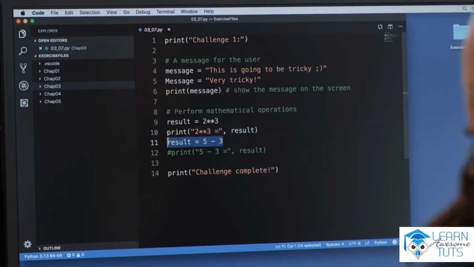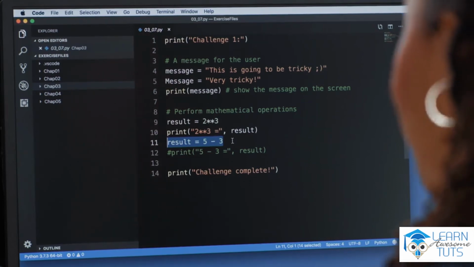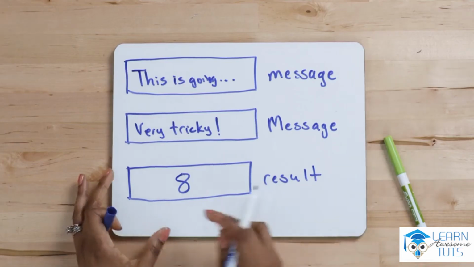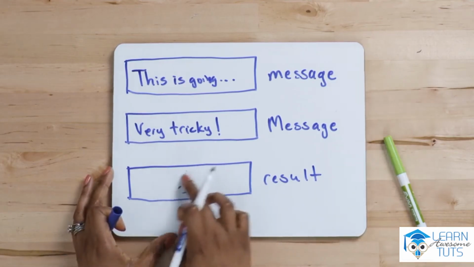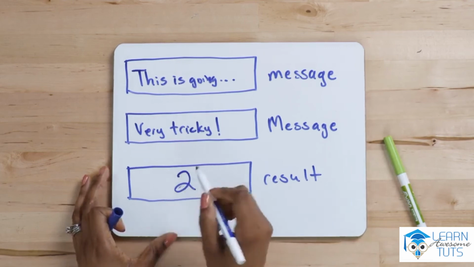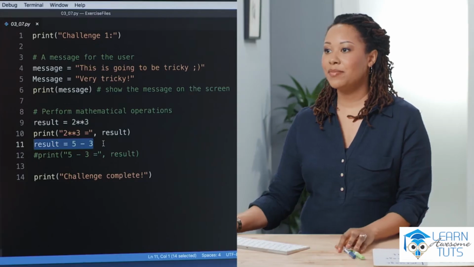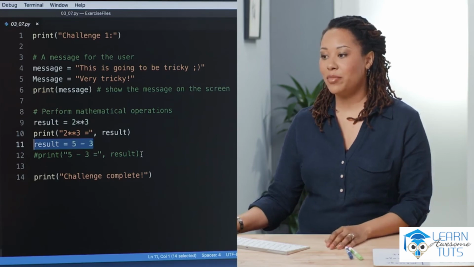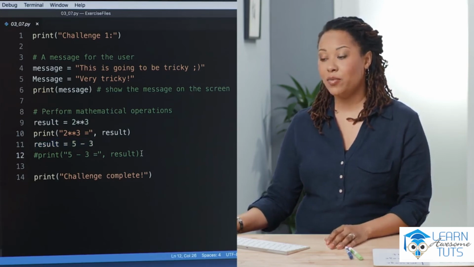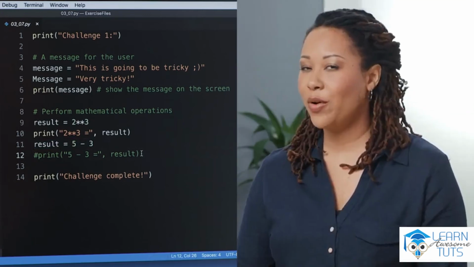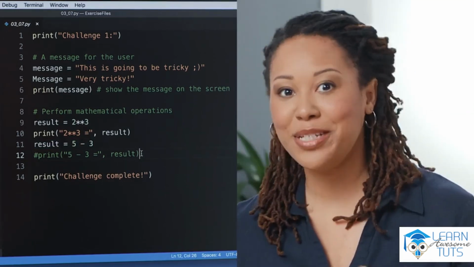Great. Moving on to line number 11, we're changing the value of our result variable just to a simple subtraction, 5 minus 3. So now we can update result with the value of 2. Cool. On to line number 12. Here, we print out the result. Or do we? No, we don't actually.